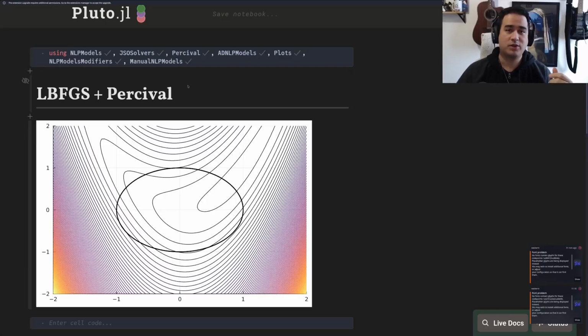Olá a todos, in this video I want to go over how to use the solver Percival with a LBFGS model. So if you don't know anything about it, I'm going to quickly explain it, but you can skip ahead by looking at the chapters in the video.